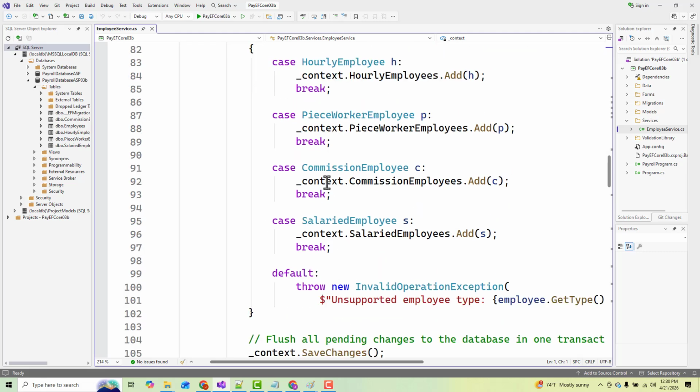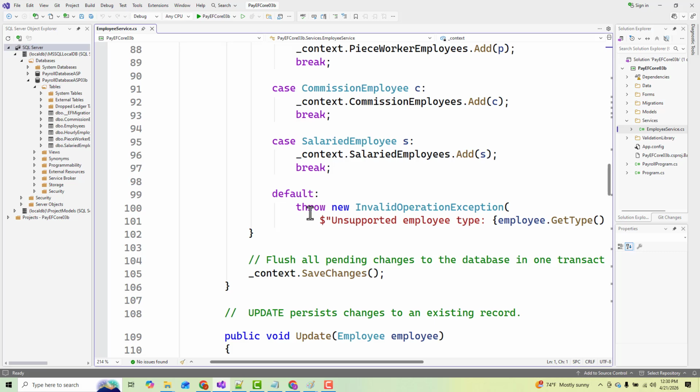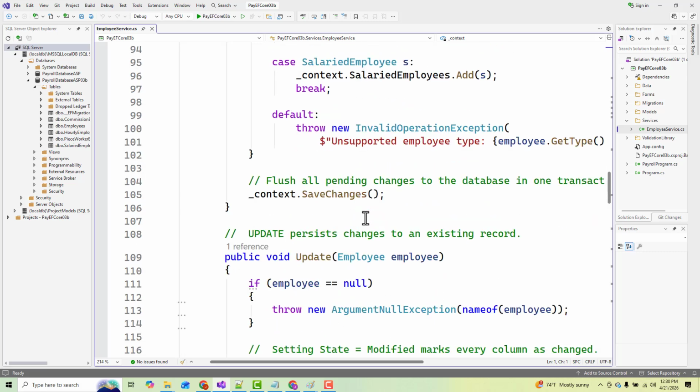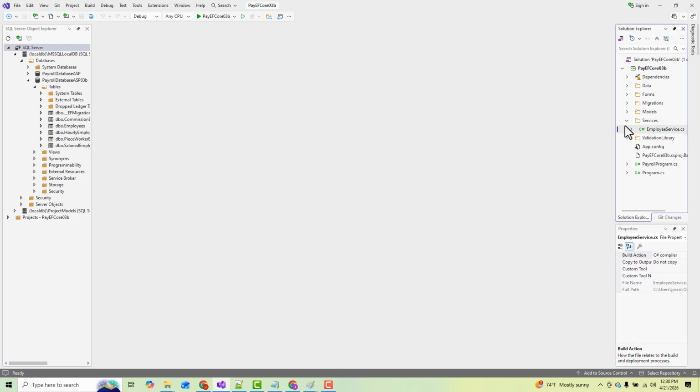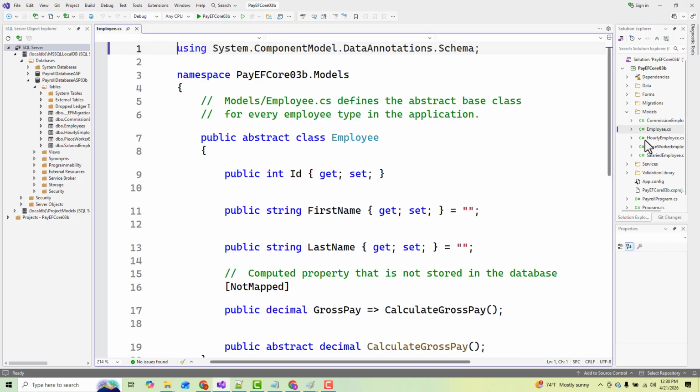So there's an hourly employee, a piece worker, a commission, and a salaried. Otherwise, it's an error. Let's take a quick look, because I don't think I really changed anything, or I shouldn't say that, not much in here in the models. Let's just bring them all up.